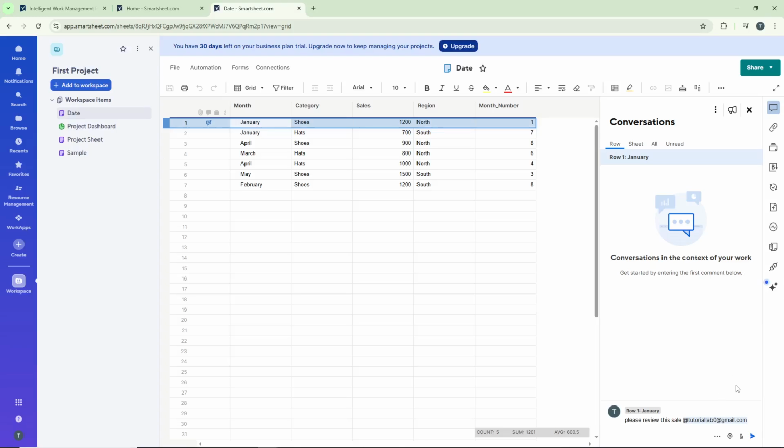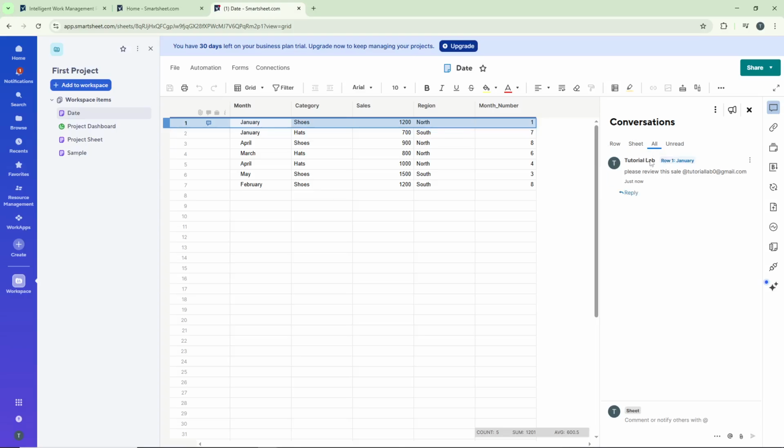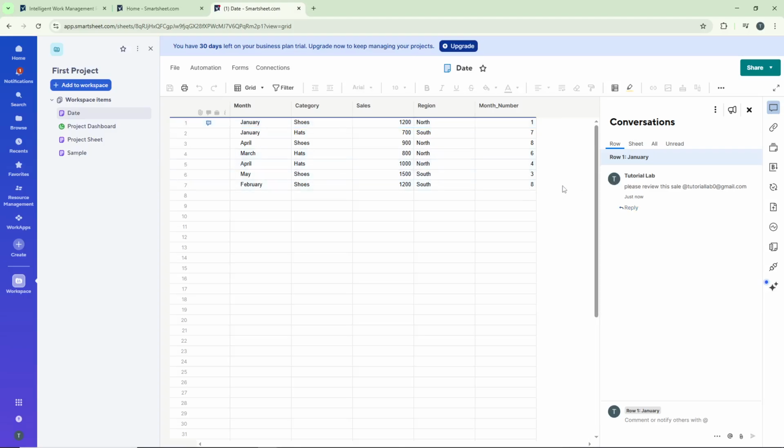Once you've finished typing your comment and tagged anyone who needs to see it, look for the send icon, which is usually located at the bottom or side of the comment box. Click on it to post your conversation. Your comment will now appear in the Conversations panel, and anyone you tagged will receive a notification. And there you have it. You've successfully added a conversation in Smartsheet, keeping your team communication organized and directly tied to your work.